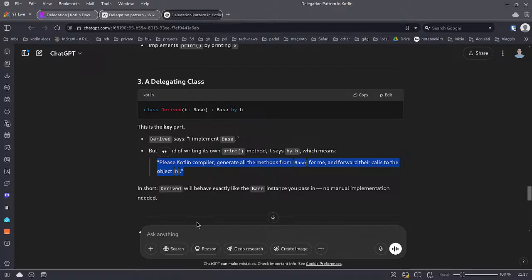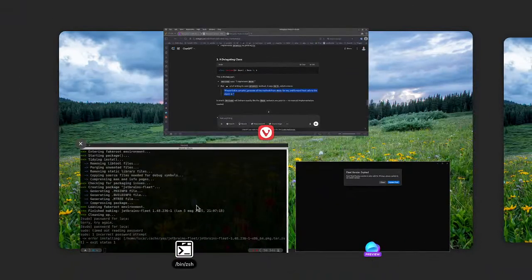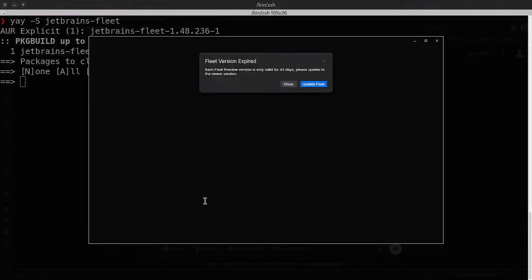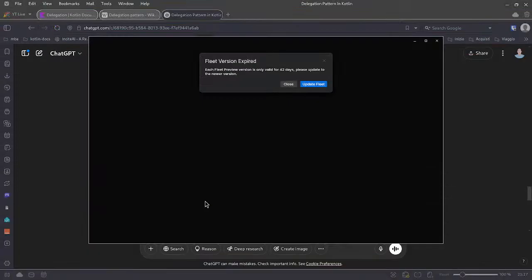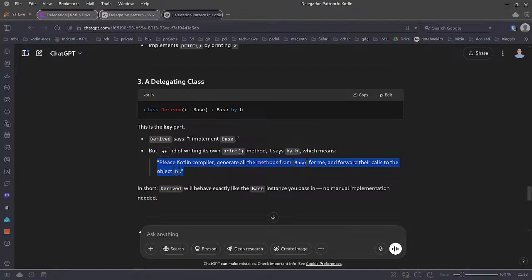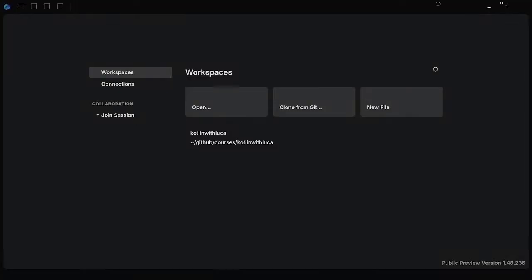So let's see Fleet. Oh gosh. Okay, sorry, I have upgraded Fleet. So now we should be good.